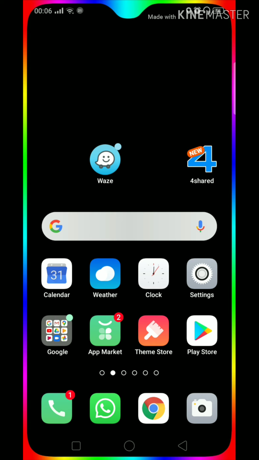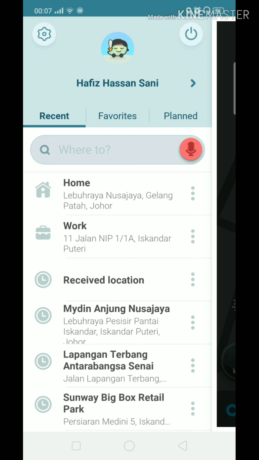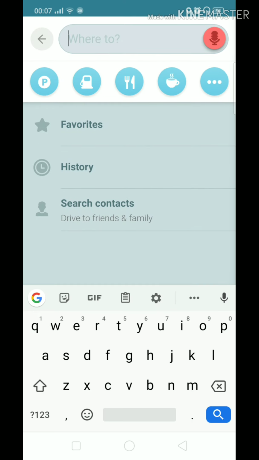Okay, first of all, today I'm going to show you how to share Waze location to WhatsApp. Alright, just open up the Waze application. Right now you can either share your current location or the location that you want to share with your friends. You can just search the location that you want to share with your friend.